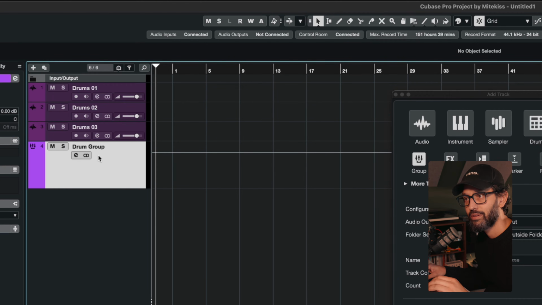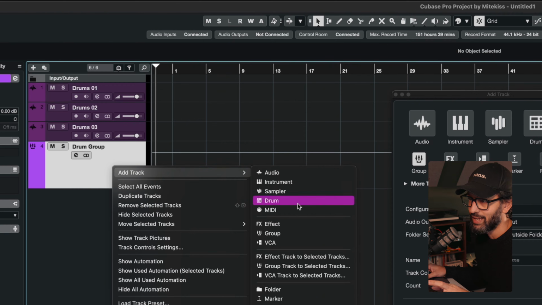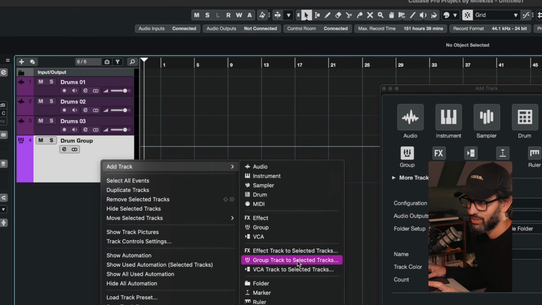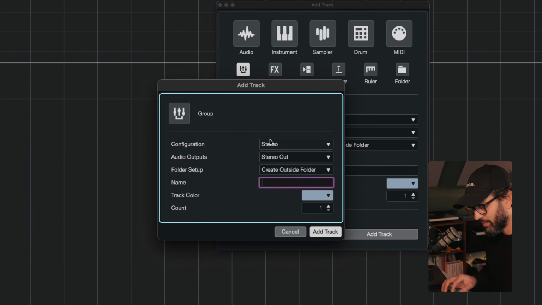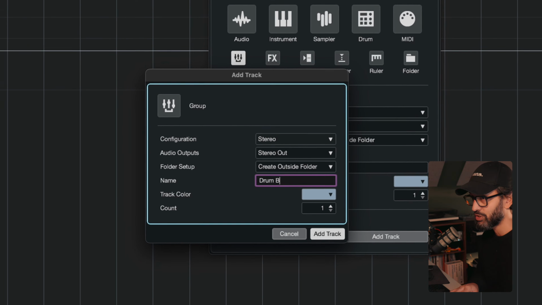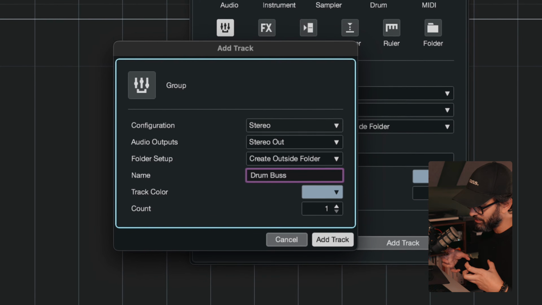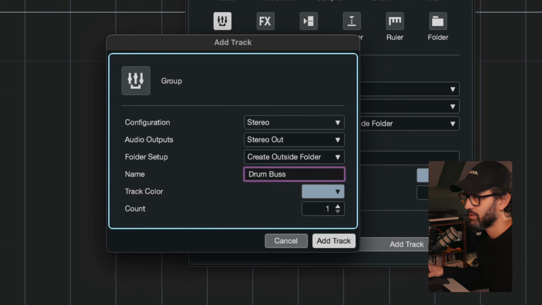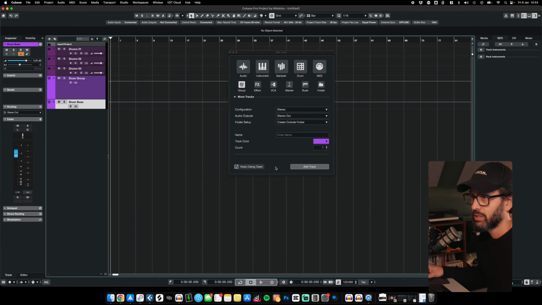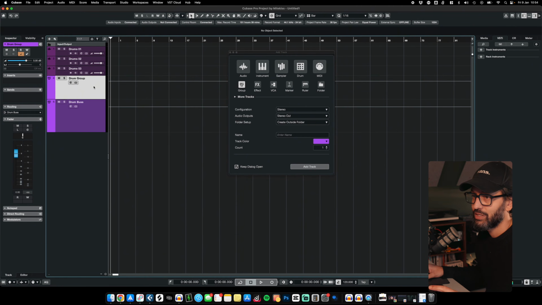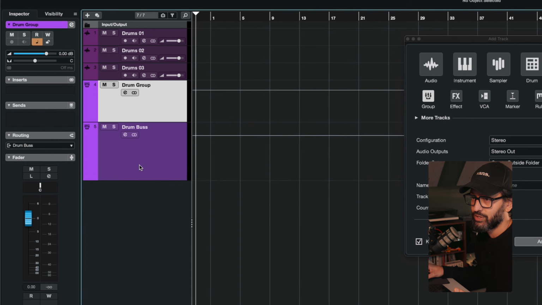So I have the primary drum group here, which I will just use for a bit of compression, for example. And then I will send that group track to another one. And this is usually, I will call it drum bus, and I consider that my final output of drums. Let's just keep it in the same color. And so what I do here is this drum group, it's already routed to drum bus, as you can see.